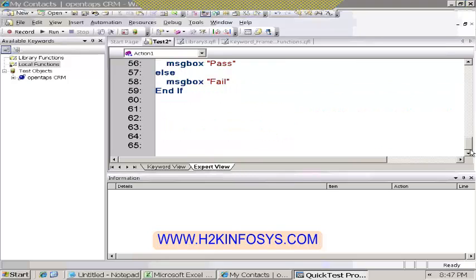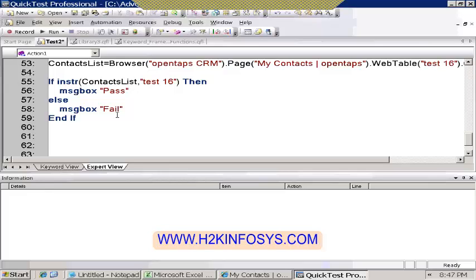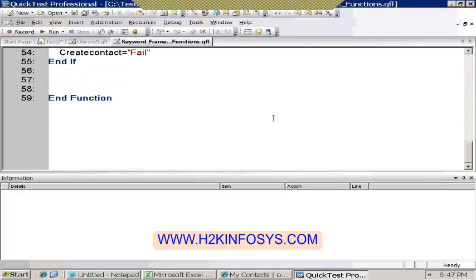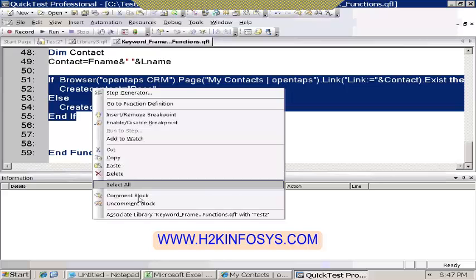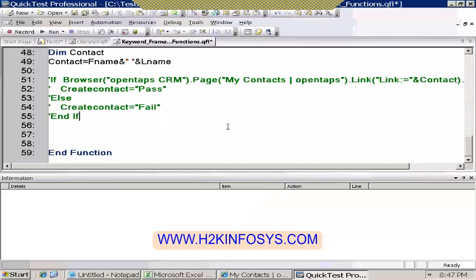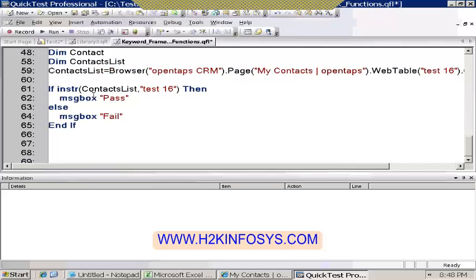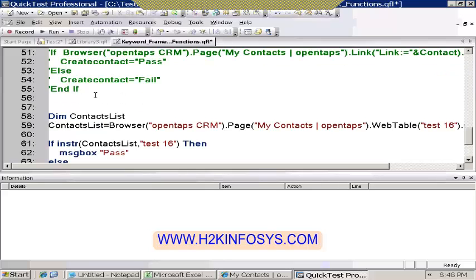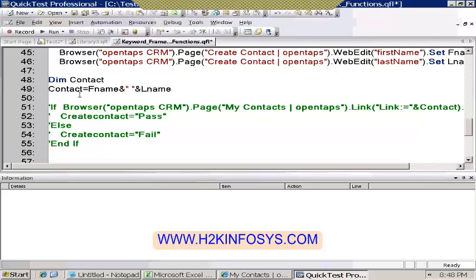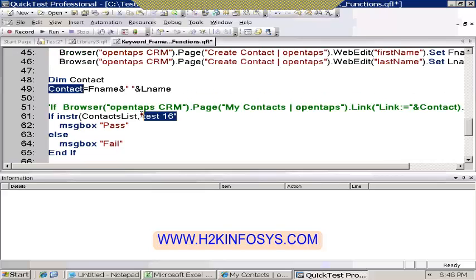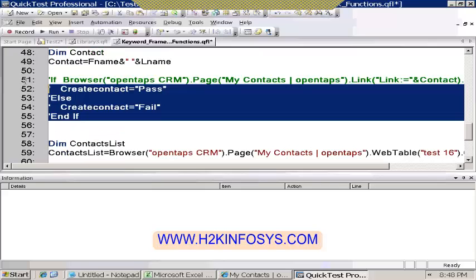Okay. So is that clear? So basically when it comes to your script, what you're going to do is the function, right? So in your function, this is one way where you can do the verification. Anyway, I'm going to comment this part. And then the other verification is from the table. So it's going to give you the contact list. And then we are going to verify, this is the contact, right? What you are passing. So you're going to verify whether this particular contact exists in this list or not.